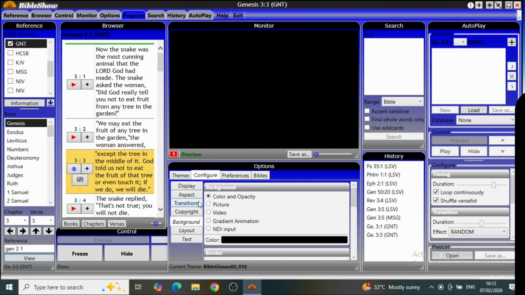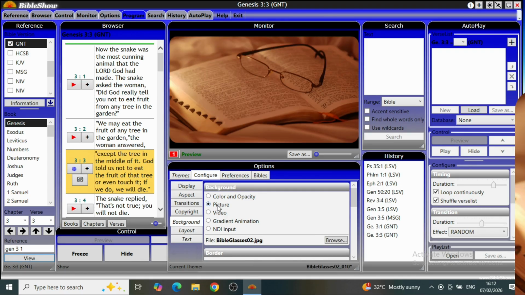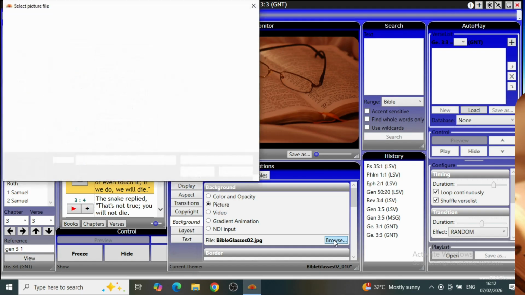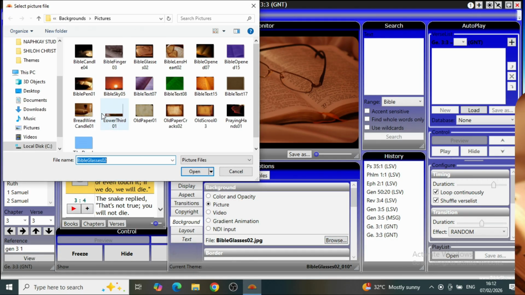the background to an image. So we go to configure, then go to picture, then you see the file is showing file Bible Glass 02.jpg. So you just click on browse at the right bottom corner, then open a collection for you from Bibleshow. But let's say you have an image on your PC where you want to use it, so you just go to the location of the PC, the location of the image.